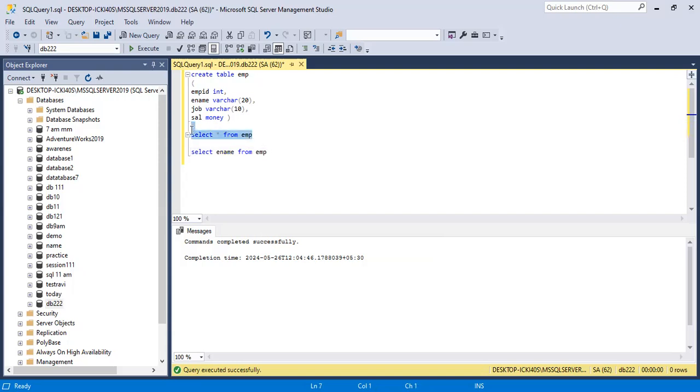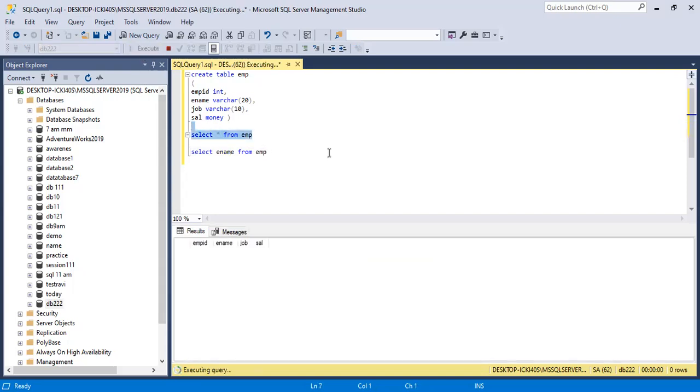Select star from emp. Here you can see we have four columns: employee ID, employee name, job, and salary. All the four columns appeared. There is no data below, that's why it is not reflecting below. We didn't enter any values, we didn't insert any data. We didn't use the insert command, we just created a table.